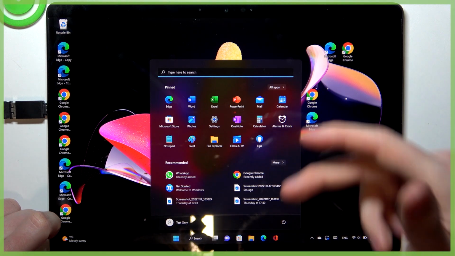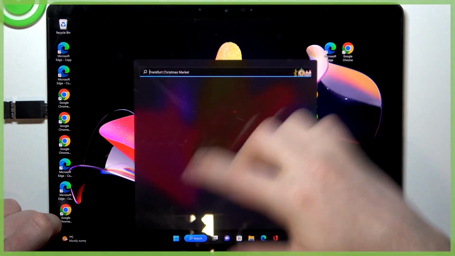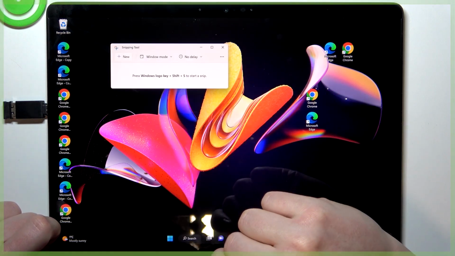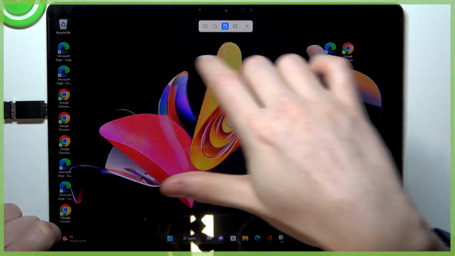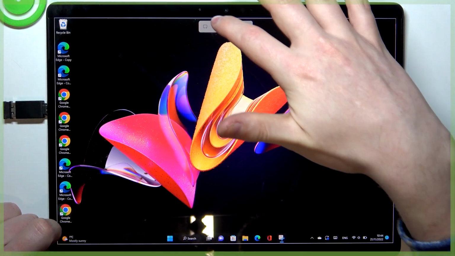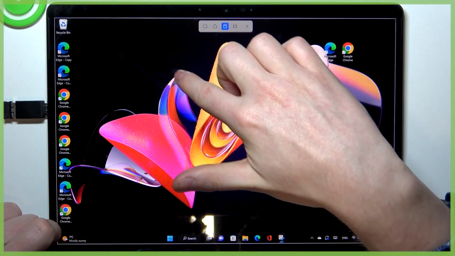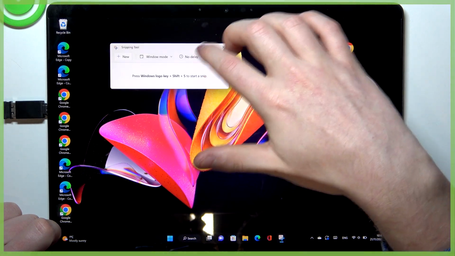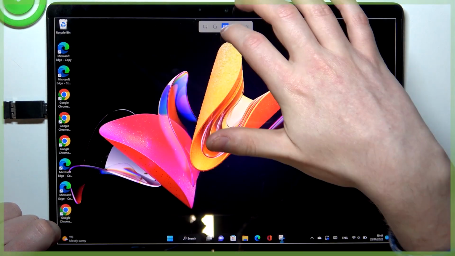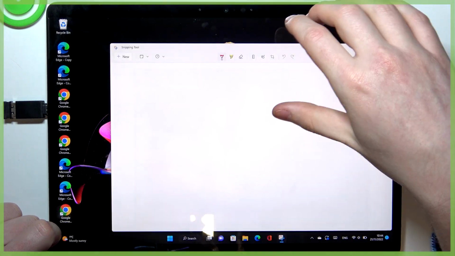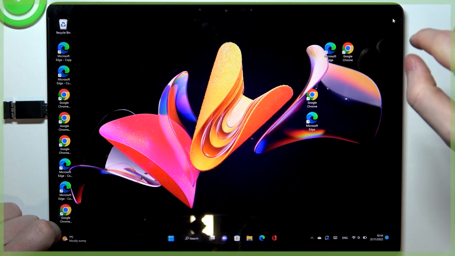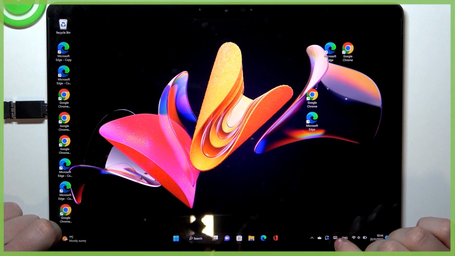First one is by opening the Snipping Tool. It's this tool right here. We can click on New and now make a screenshot of the entire screen. We can make a square screenshot of a selected space on the screen, or also draw the screenshot itself. So that's quite simple.